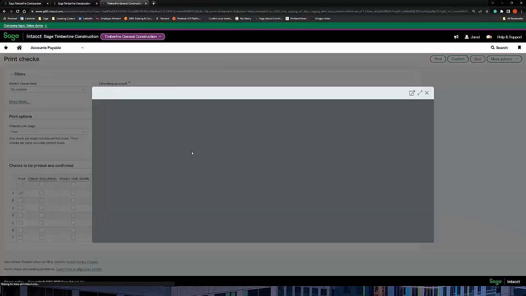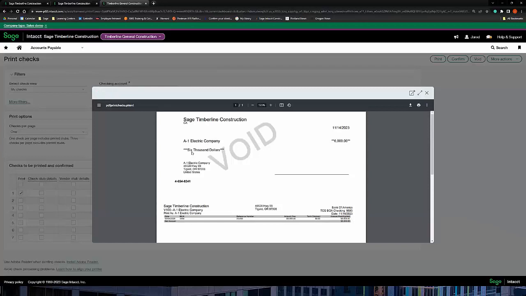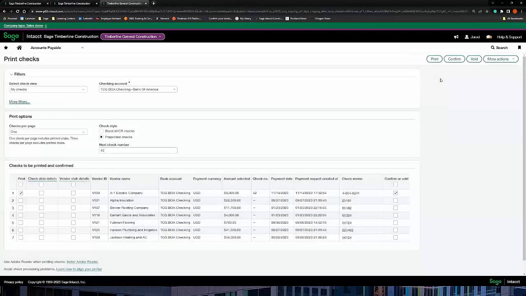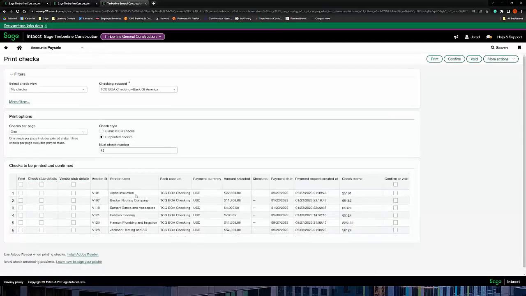On my end, it's going to come up with void, simply just demo data. Obviously, you wouldn't have that in your live version, but if it's printed out incorrectly, you can always void the checks out. If it has printed correctly and everything looks good, you can go ahead and hit Confirm, and then you're good to go. It's going to remove that off of that list.